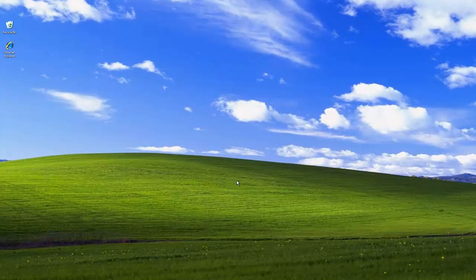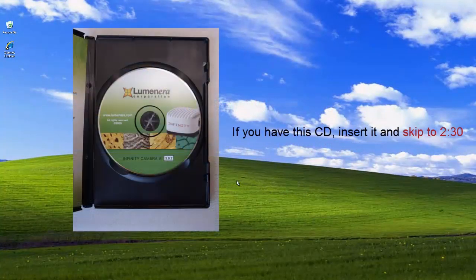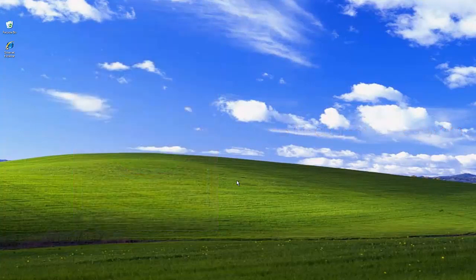Let's get started. If you have an installation CD, you can insert it into your computer and skip ahead in this video. If you don't have an installation CD, you'll have to download the camera software from Lumenera's Microscopy Camera Downloads webpage.